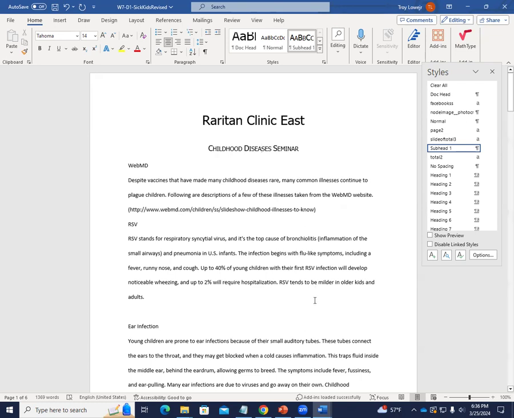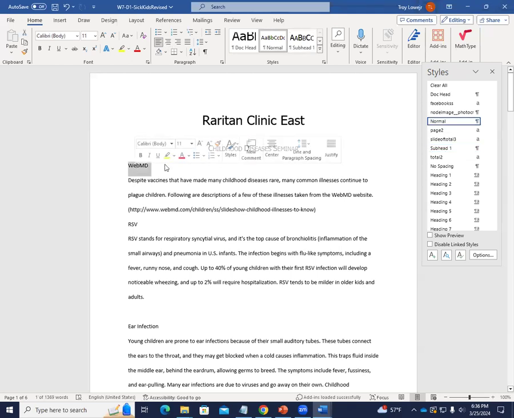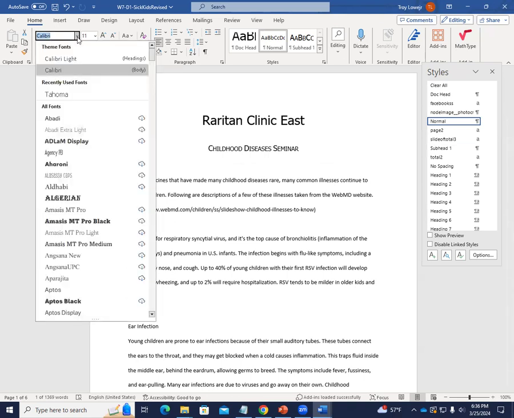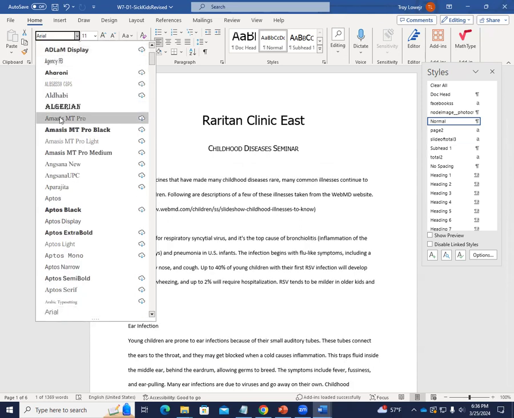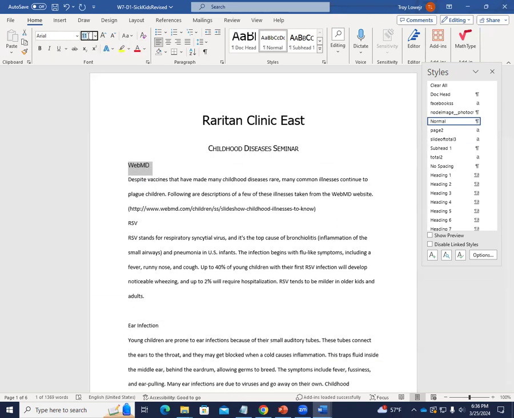Okay, next we're gonna go down to where it says, in the next line, select WebMD. We're gonna format it with Arial 14. So up here in our font, we're just gonna choose Arial. Size 14. So font was Arial, size is 14.